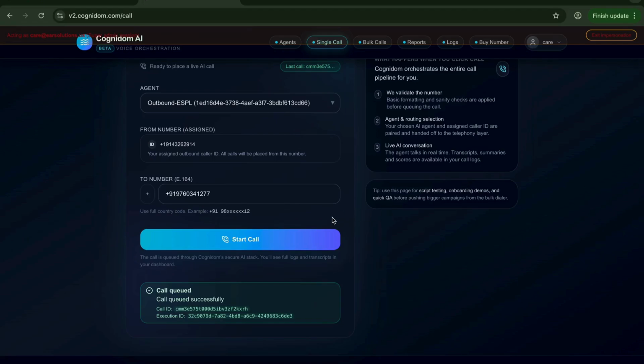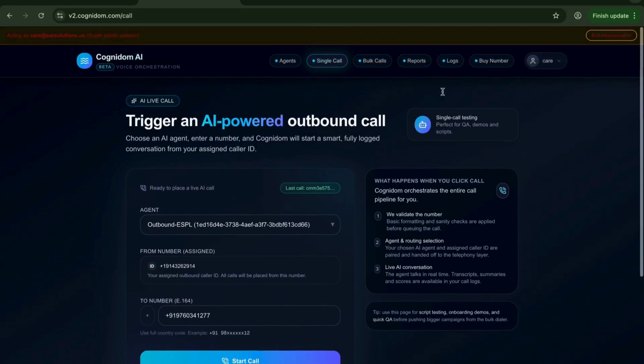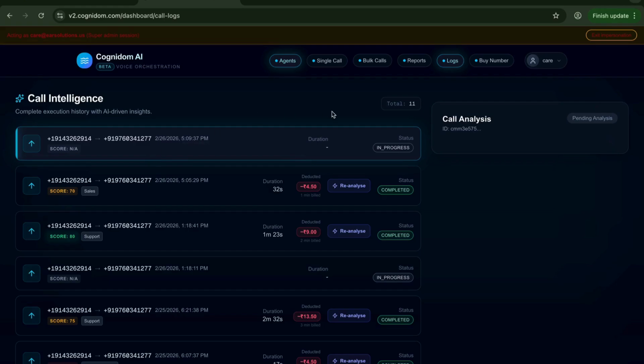Alright, so we had this call, and now if we see in the log, this call takes about 30 seconds to process all the conversation that has happened. Inside the log, we see a call was made to this number, and within 30 seconds this log will be processed, and then we will be able to see the score and analyze it. But meanwhile, the data has been processed and it has been sent to our CRM.